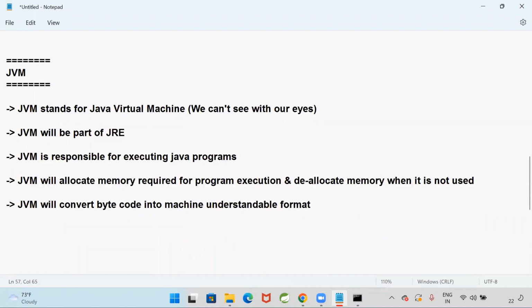Is Java platform independent or platform dependent? Java is platform independent. How did Java become platform independent? Because of the JVM, Java became platform independent. But JVM is platform dependent. Getting my point? Java is platform independent, JVM is platform dependent. So when you download Java for Windows, Windows related JVM will come.